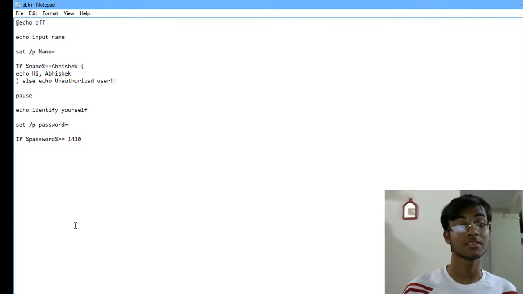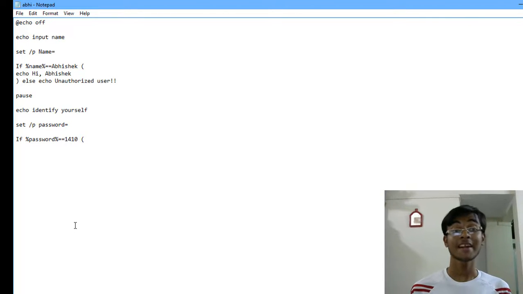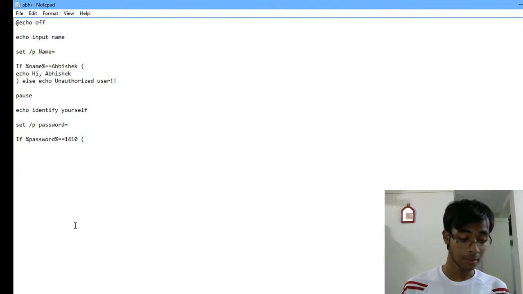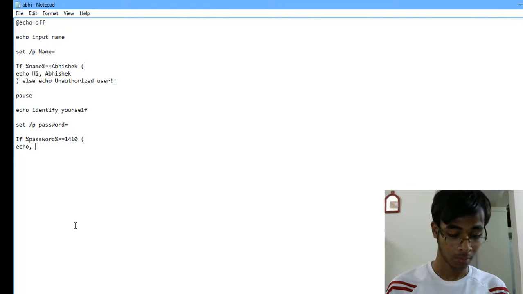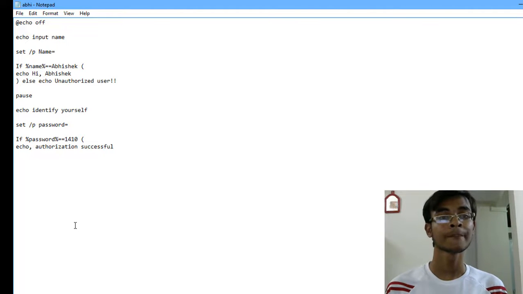Wait, there's the space, that's a mistake. So again, this bracket is important. This bracket is the start point of the if command. Echo authorization successful. Sorry, authorization successful.